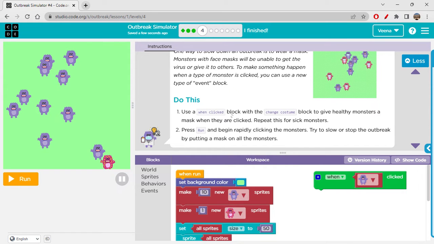Use a when clicked block with the change costume block to give healthy monsters a mask when they are clicked. Repeat this for sick monsters. Basically what you have to do is use the when clicked block with the change costume block. So for healthy monsters we can give a mask when they are clicked, and for the sick monsters also, we can repeat the same thing. Press run and begin rapidly clicking the monsters. Try to slow or stop the outbreak by putting a mask on all the monsters. Okay, let's check it out.